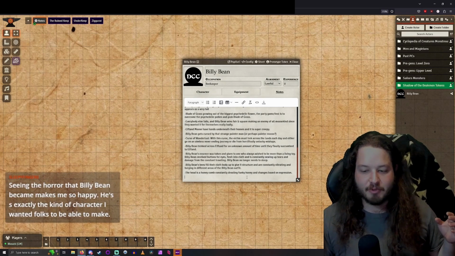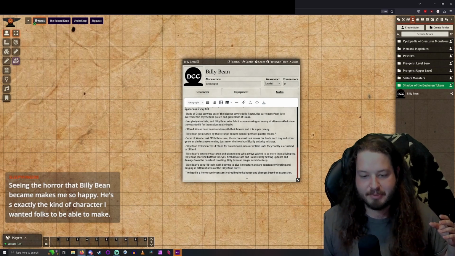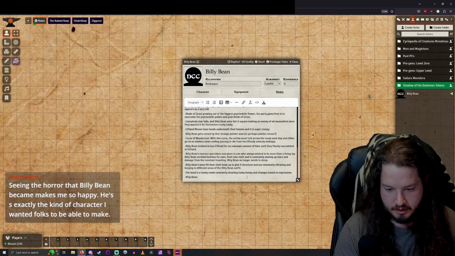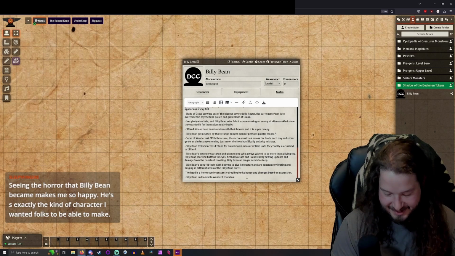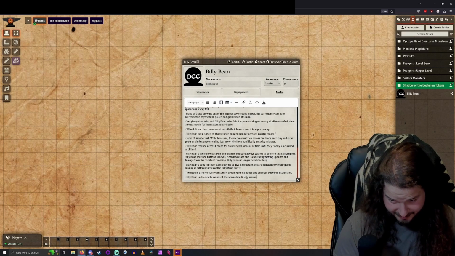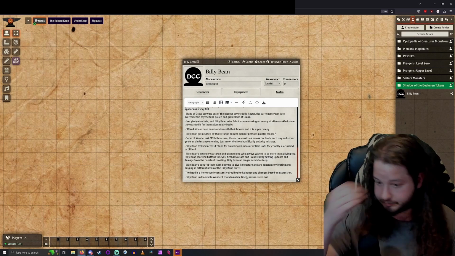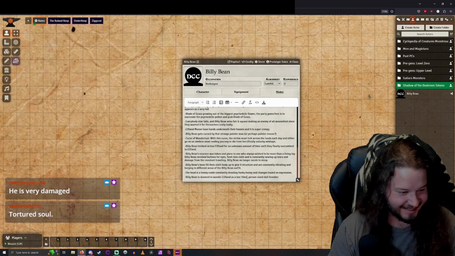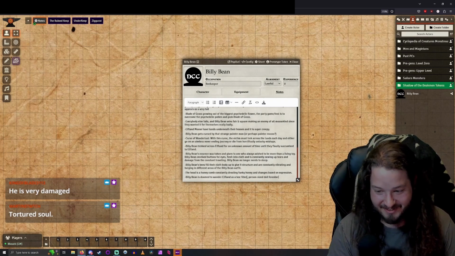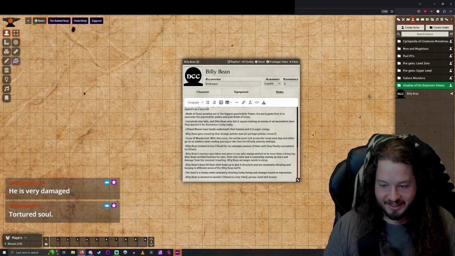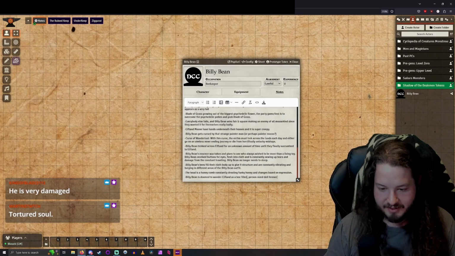So Billy Bean, I feel like, works as an NPC. Not necessarily malicious, but Billy Bean is doomed to wander Elfland as a bee-filled, person-sized doll forever. Absolutely, Steph. This guy's great. I love him. And we're going to stat him out here for DCC. Person-sized doll forever.